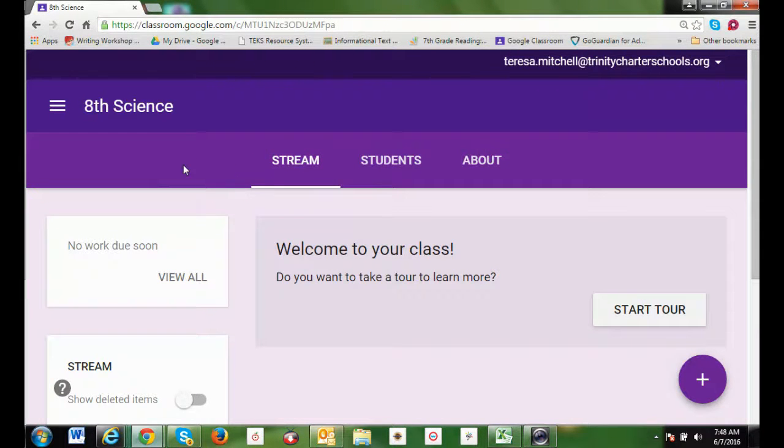Okay, so this is what a classroom looks like. There's no students in your class yet, because once you create your class, there will be a little code that when they log onto the computer, they'll join your class. You have your title here on the left-hand side, 8th grade science. Your work will appear here, the assignments.